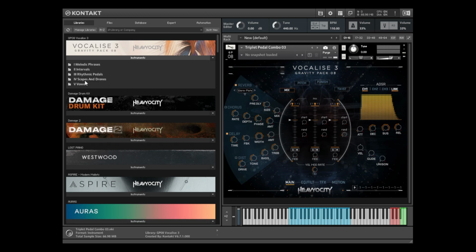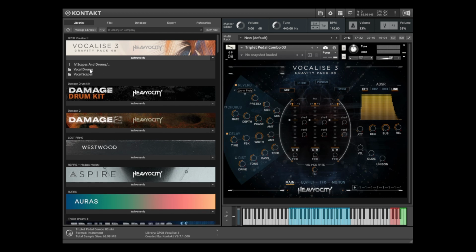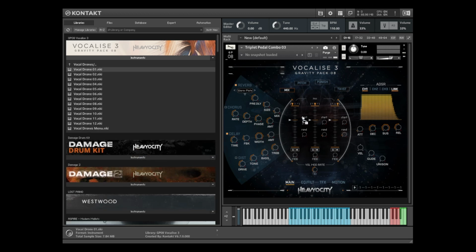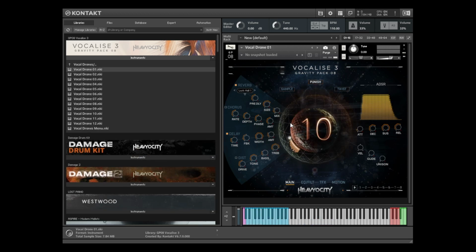Let's move on and we'll jump into the Scapes and Drones. So here we've got vocal drones and vocal scapes. So let's start off in drones. These are very similar to what we heard earlier under the melodic phrase ones. Just to note that if you're listening on a phone or a laptop or something, you might not hear these very well because they are very low, very bassy.